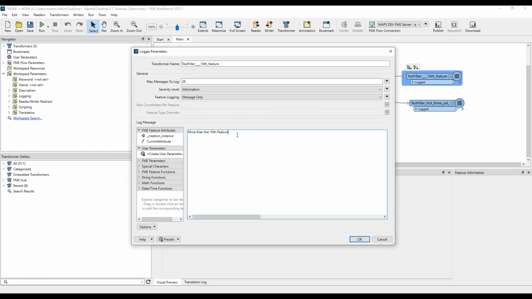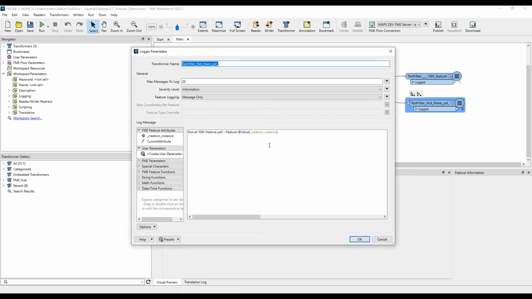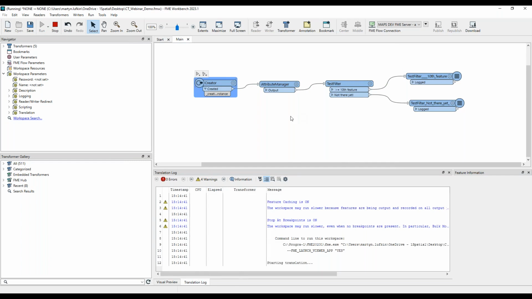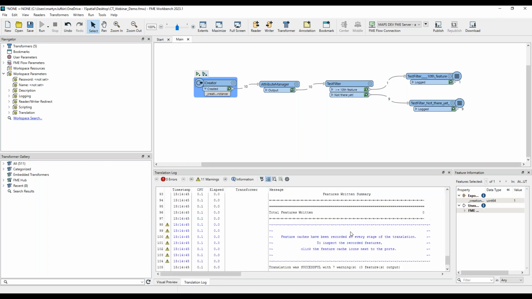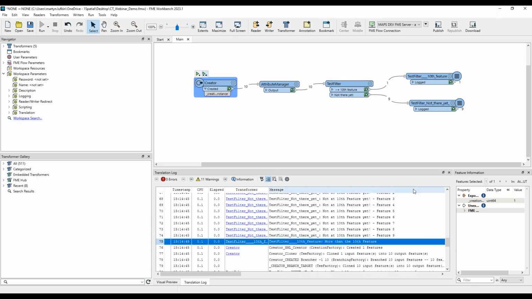This logger says this is more than the 10th feature, and this is logging off to the translation log. And in the translation log for these, not at the 10th feature yet, it gives some information about where we're up to with those features. If we just run that in cache mode, it's pretty quick. We can see that we've got our 10 features. We've renumbered them 1 to 10, and we've got 1 coming through as our 10th feature and 9 coming through as our not there yet. In the translation log, we can see not there yet, 1, 2, 3, 4, 5, 6, 7, 8, 9, and then the 10th one is coming through the other logger.